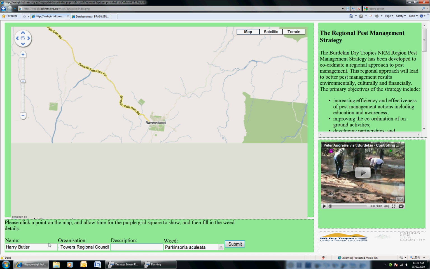Description is useful because it's representing a 5 kilometre area. If you want to provide a bit more detail about exactly where it's located, so we'll just say a large patch of Parkinsonia is known to exist over a 500 metre area west of White Bluff, and that'll help us direct that.